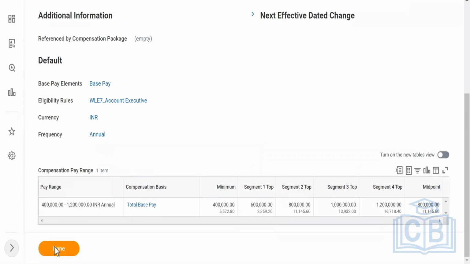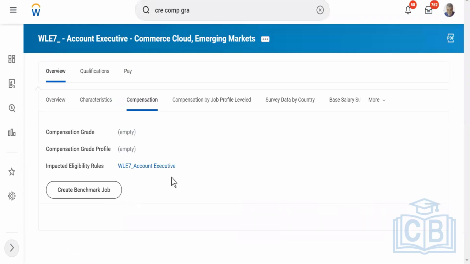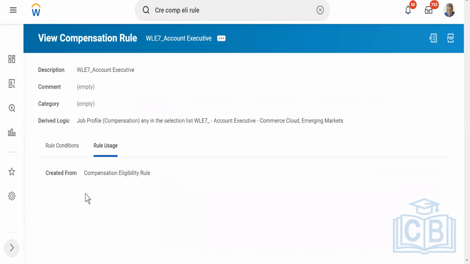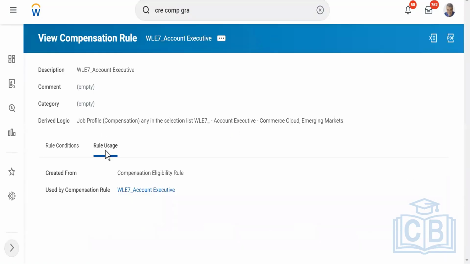Okay. And when I click on done, what is that midpoint after that maximum? Okay, I will show it to you. Don't worry. I'll go to the compensation, and then in the rule usage, I will get it. Let me refresh it. I should get the compensation grade that I have created. Midpoint is just a value. When you divide that into segments, it gives you the midpoint. From 4 to 12, 8 is the midpoint of it. That's it. Now I'm going into the rule usage.